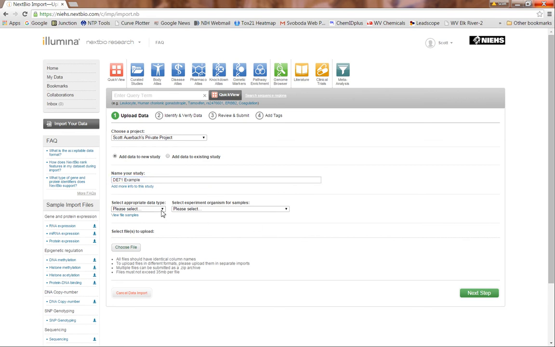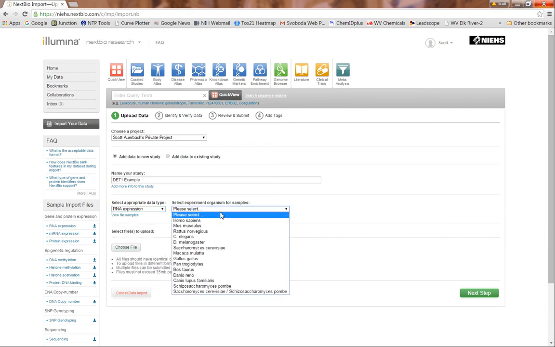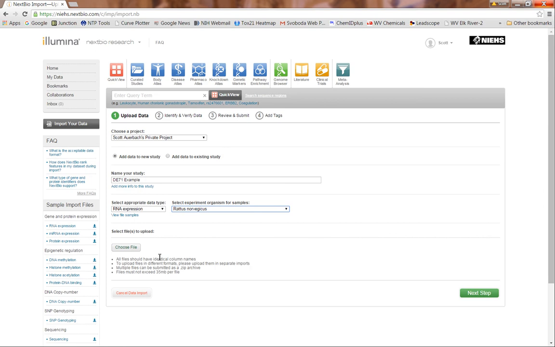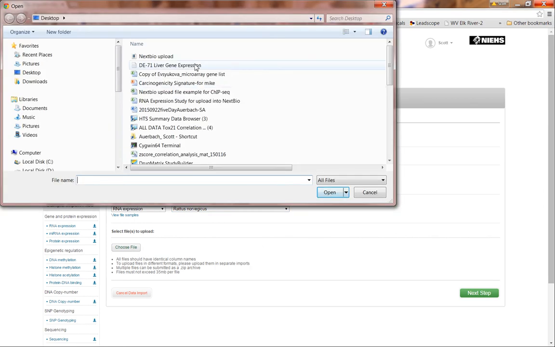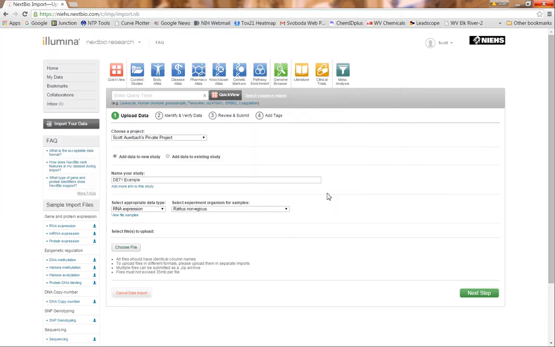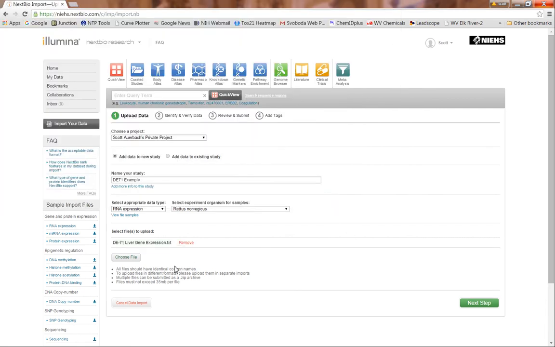generate the data. And it was RNA expression, so you select the type of data it was, and then you select the species, and then you have to choose the file. And I've already formulated the file. It's just a text file, and I'm going to select it here, and it loads. You hit next step after you recognize the file name.